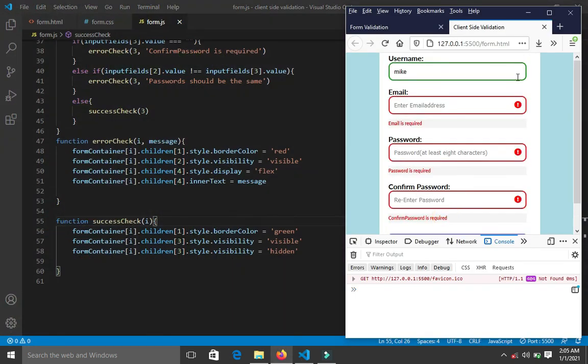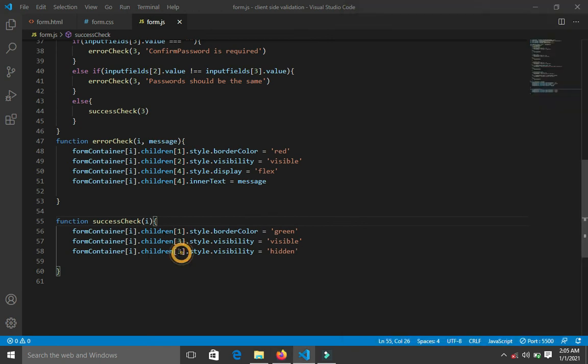Okay, it's working, but the check mark isn't showing. What should be the problem? You can see form container children 3. Okay, there's a mistake here. This should be different, so try doing it again. Perfect. It's working fine now.